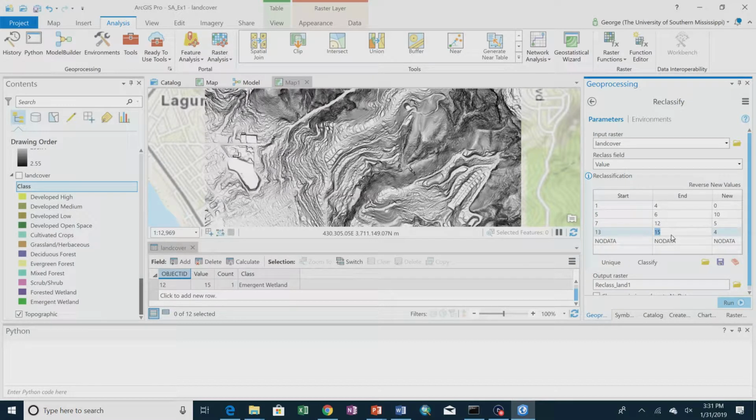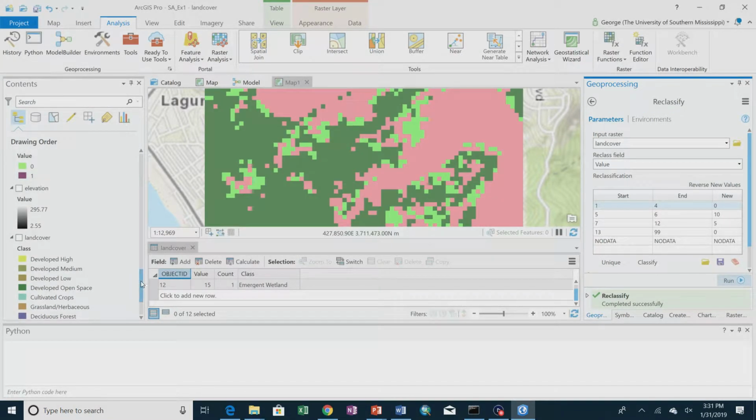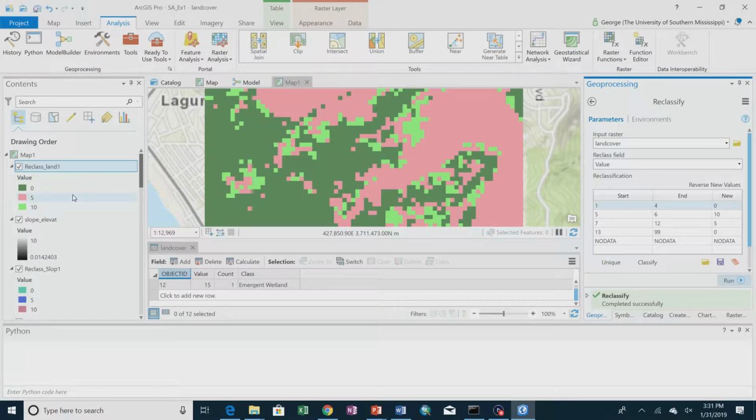All right, so 12 to 99, I don't know what this is. That's also unsuitable. I can't build inside of a wetland. Okay. So run this guy. So now I have my land cover suitability. So really I've got 0, 5, and 10. Those are my land cover suitabilities.